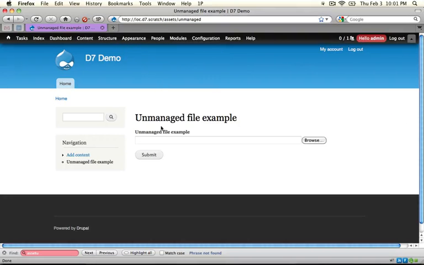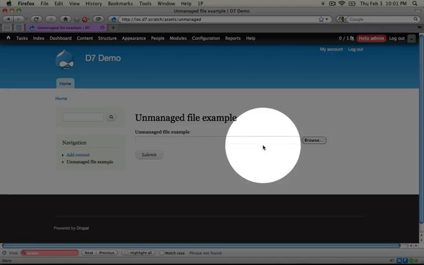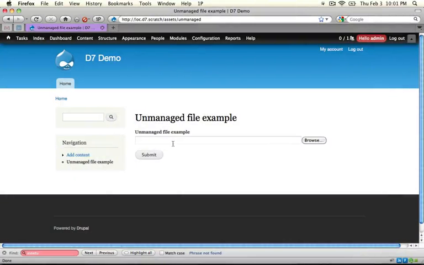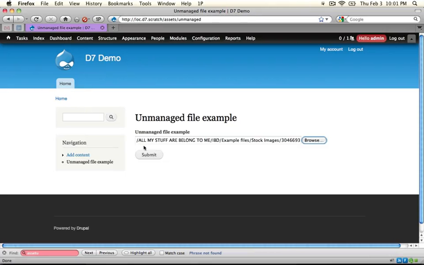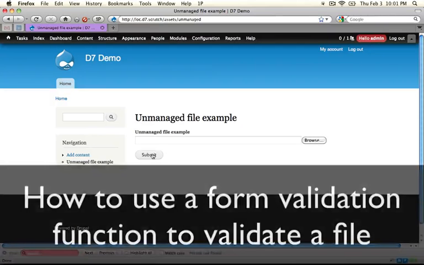Okay, so we have our single input right here and a submit button. If we went and looked for a file, I'm going to go ahead and grab a JPEG and click submit. Our file would get uploaded to the server, but because we haven't set up any processing, it would just end up in the temp directory and left behind. So let's go ahead and add some validation and then add some processing to put our file in a place where we can find it.